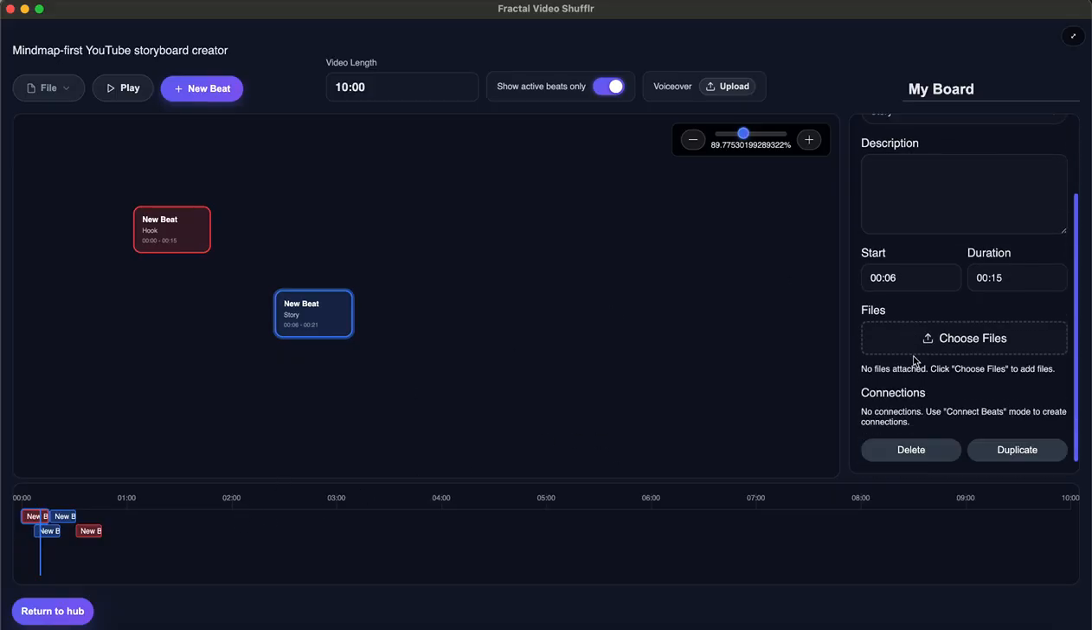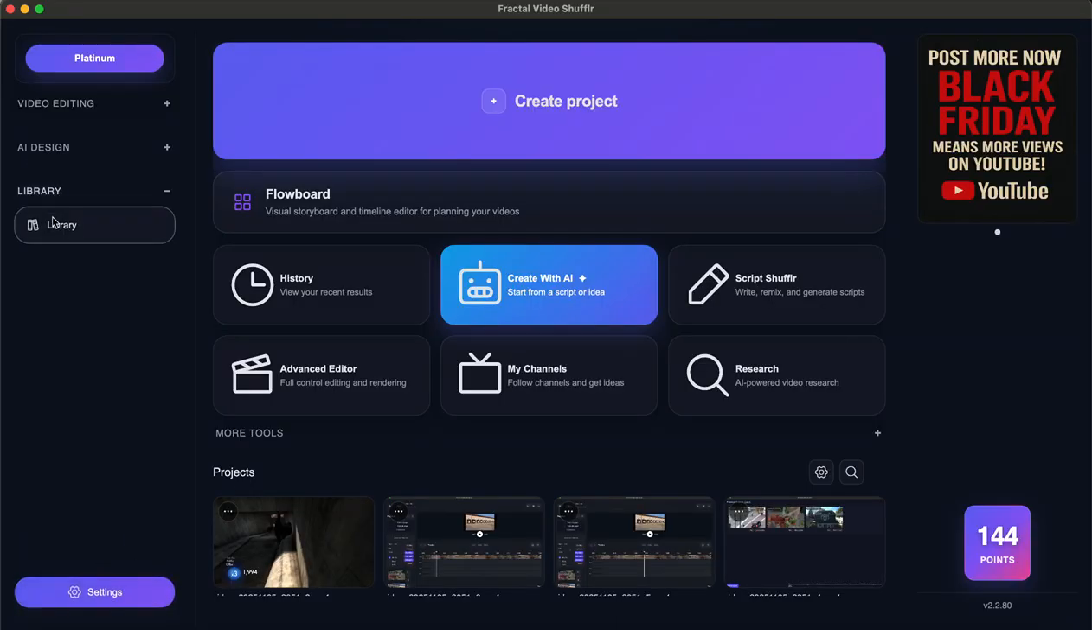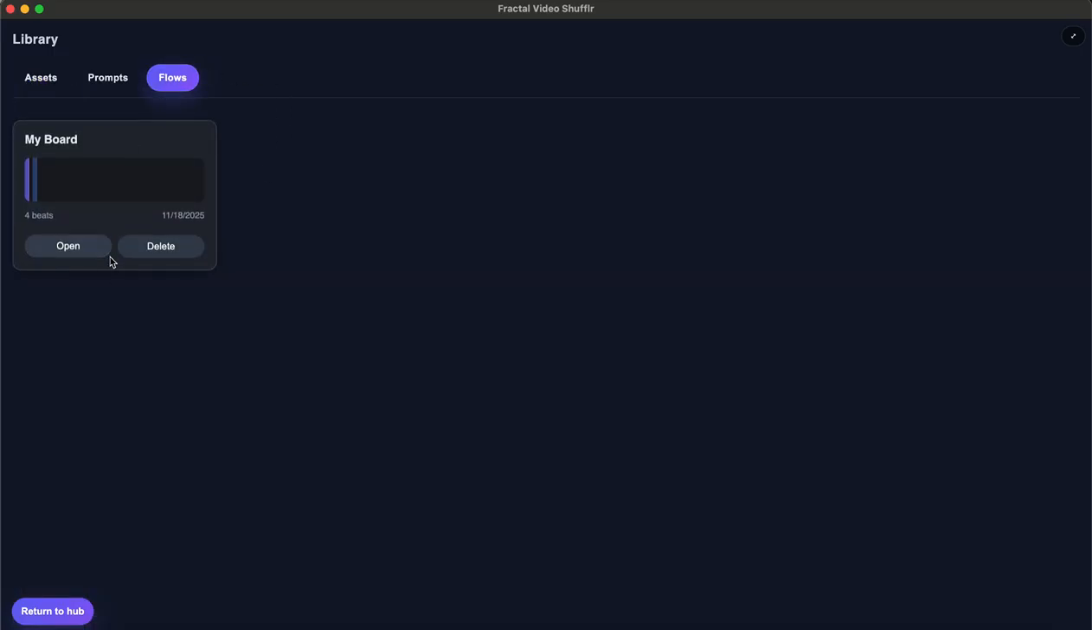So this is going to be super great for people who are actually wanting to step out every single part of their video, especially for people who are doing animations or image videos. This is going to allow for you to really make something that's punchy and really delivers exactly what you're trying to deliver. And so that's the flow board. And again, if you save to the library, it will save to the library again in the flow tab. You can always open that up and edit those at any time.